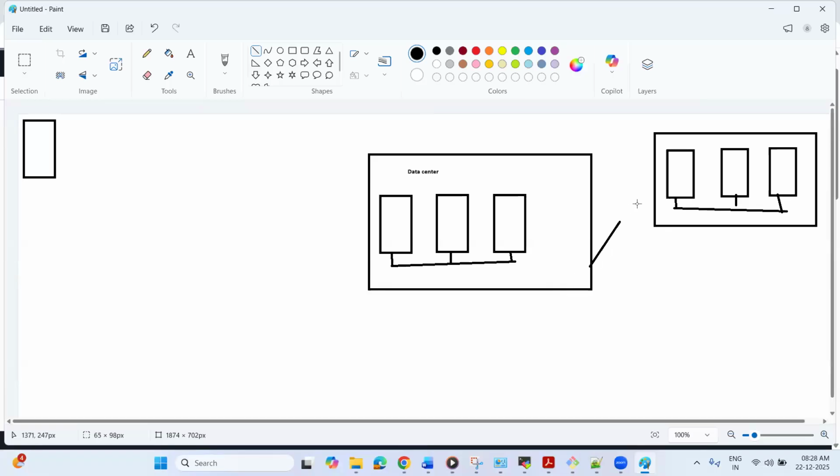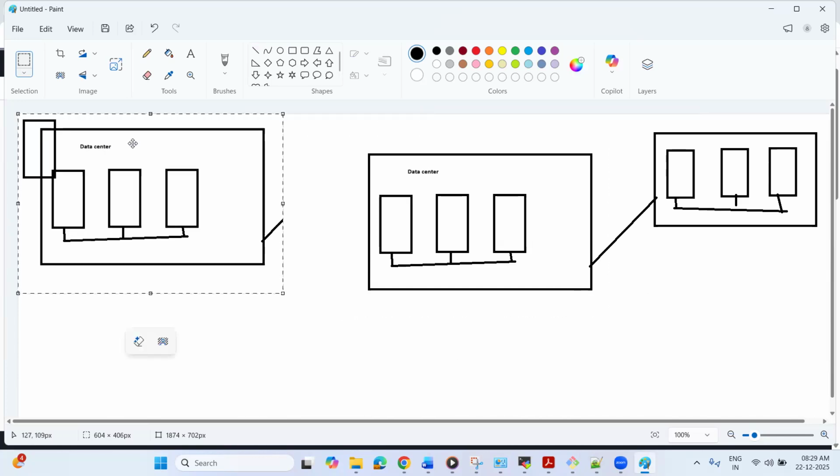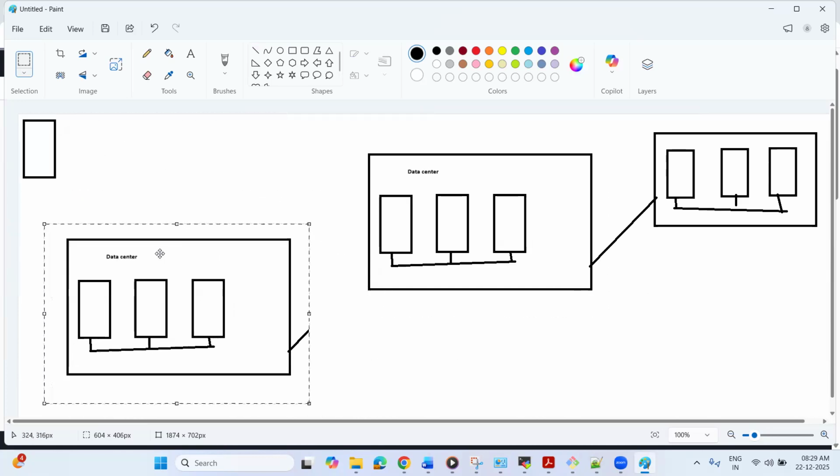This data center is communicating with another data center also. That is 1A, 1B, 1C. I can show that while creating EC2 instances. See, another data center here. So this data center is connecting to this data center, which is the replication of the data center.